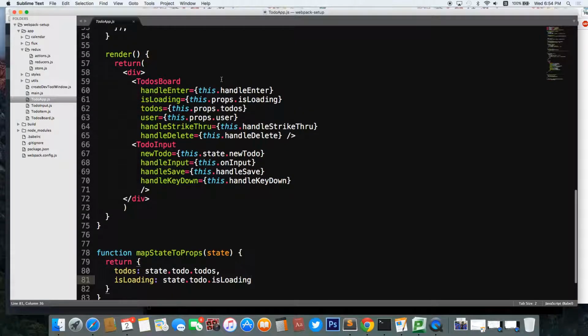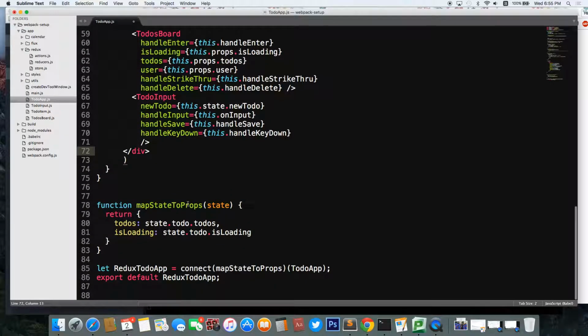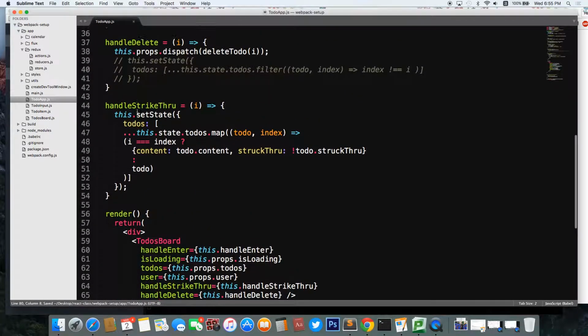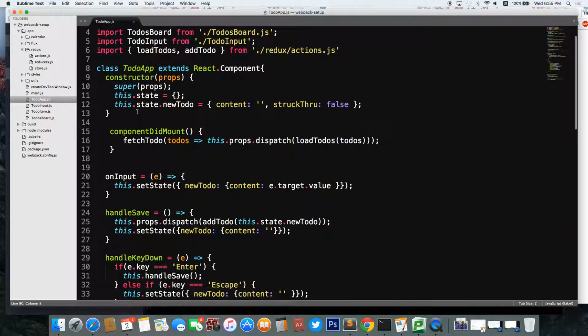So that's why before, when we didn't have Redux, this was state.todos because we had a local state. Now we have Redux, this becomes this.props because I'm mapping my Redux state to my props here. Right, state is being held in the store and we're passing them as properties. Right. Okay.